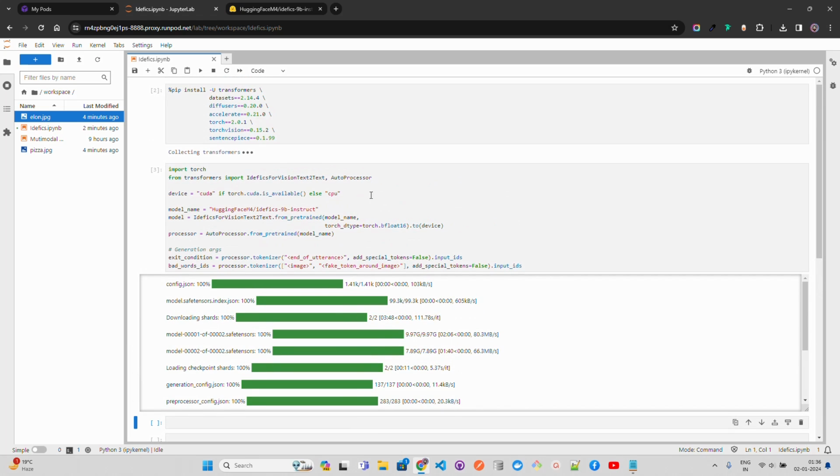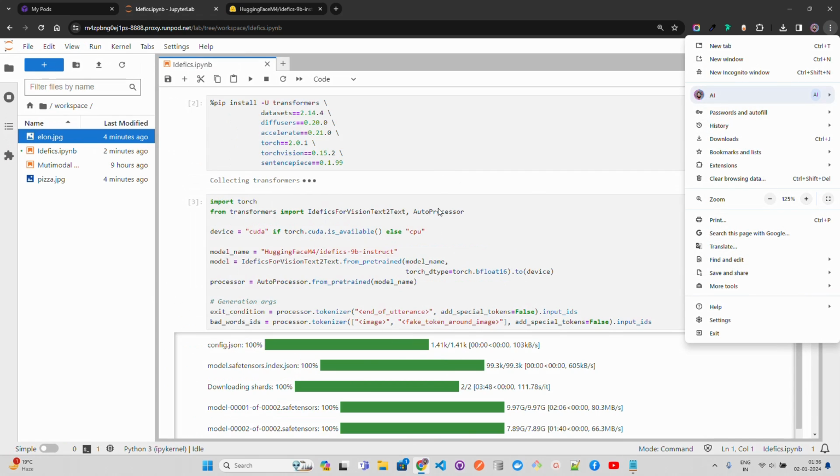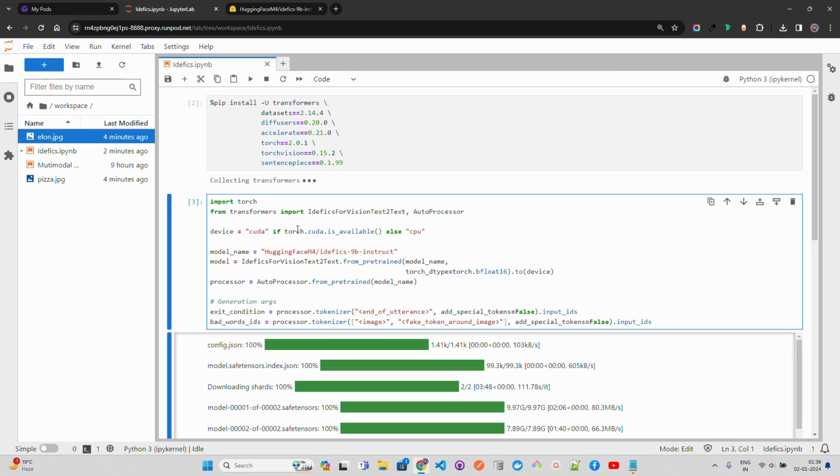Now, the first thing that we are doing here, let me make it bigger so you can see it clearly. We have our torch that we are going to use, and then from transformers, we are using Idefics for vision text to text and AutoProcessor. We are first checking the device, if we have CUDA, otherwise CPU. Of course, it will not work on the kind of CPU that I have, so you probably need a better CPU if you want to do that.